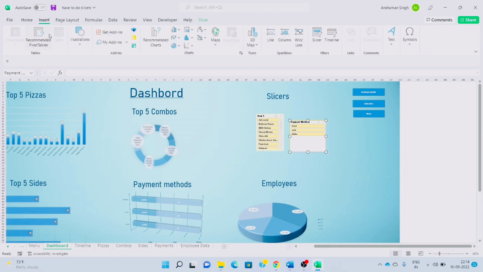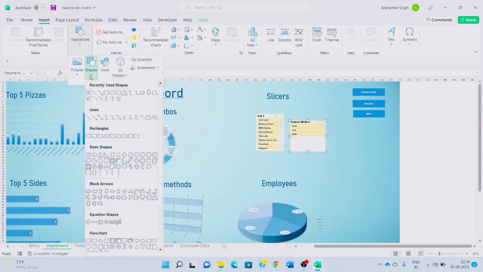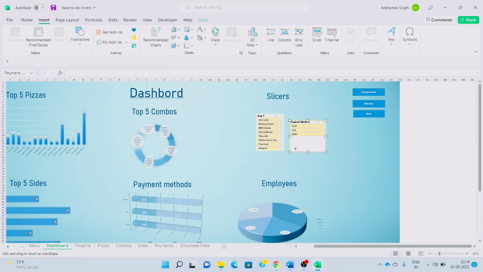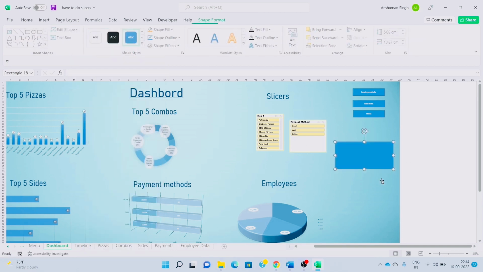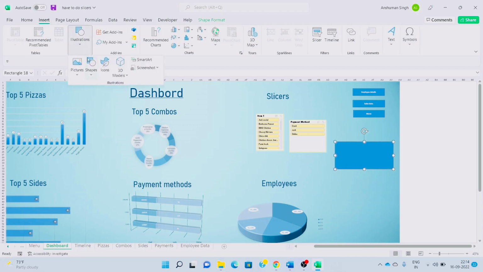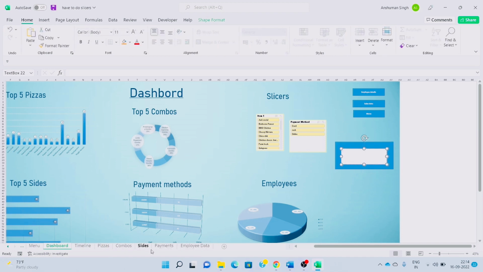Firstly we will go to the insert section, illustrations, then shapes. We'll select any of the shapes here. I'll go for this rectangle one accordingly, and again we will go to insert section, illustrations, shapes, and write a text. I'll write the text for payments. Like I have added a payment method and I've also added a pizzas method. So I will write here payments.